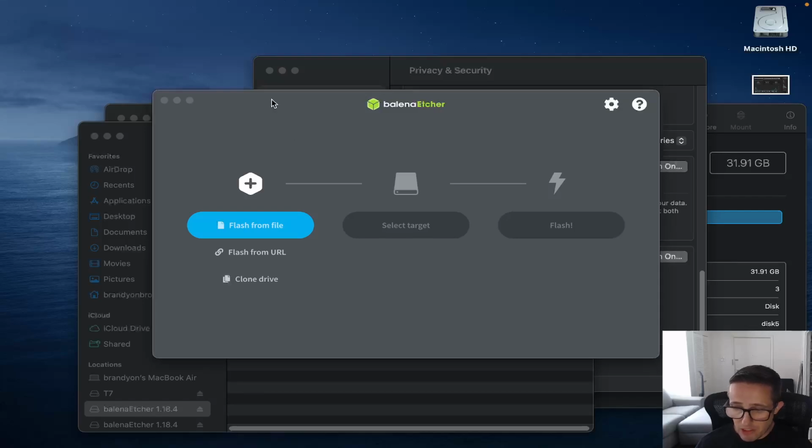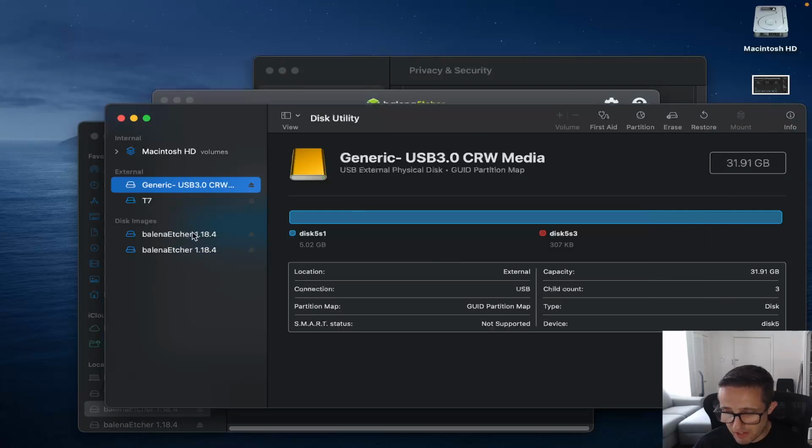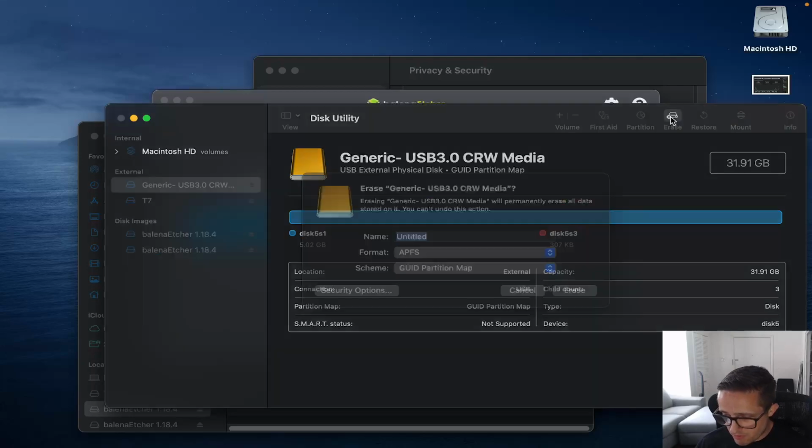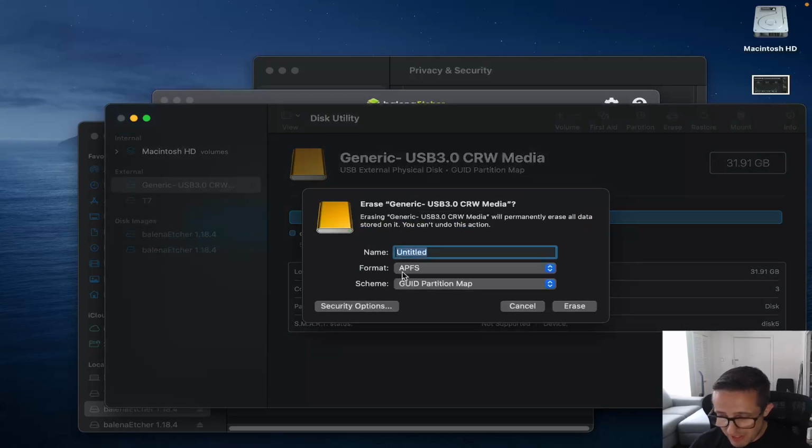That's great. Now, we need to do another thing, which is to go into Disk Utility, which is this right here on our Mac. We need to make sure that this is in either FAT32 or ExFAT. So what we're going to do here is go up to erase. We're going to select erase. And here you can give it a title if you want.